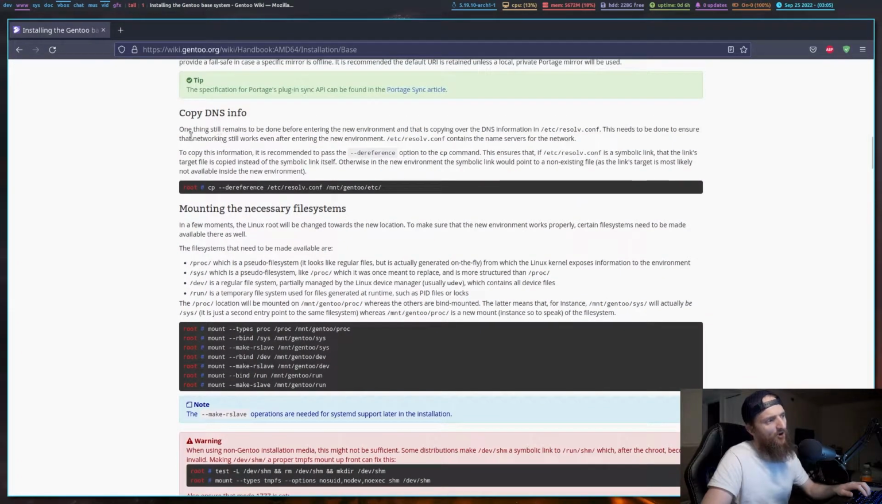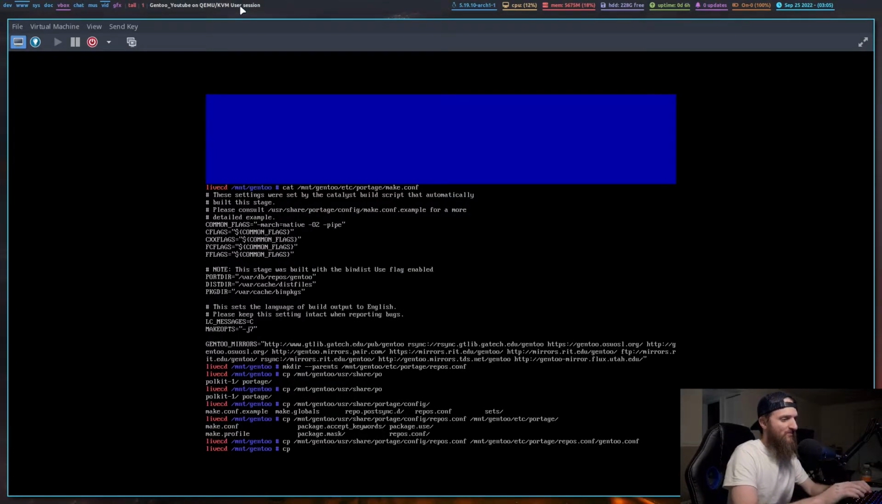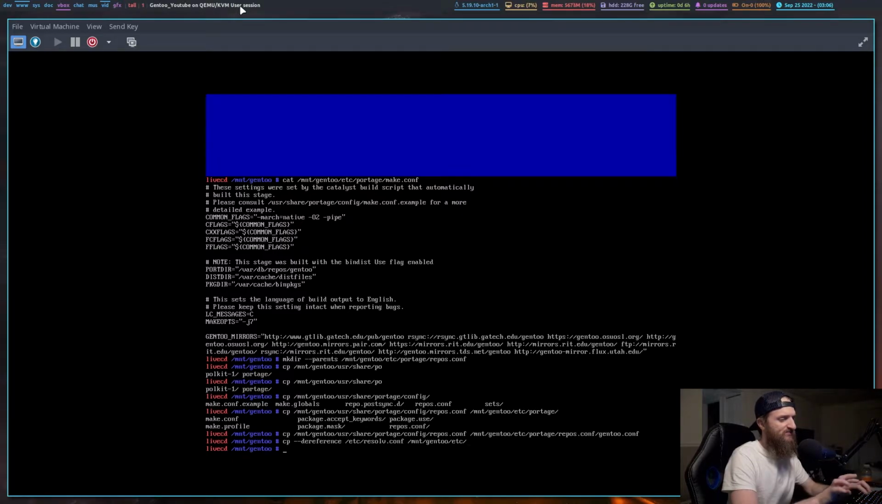We need to copy our DNS information. That way we have internet when we chroot into our Gentoo install. So we are going to copy --dereference /etc/resolv.conf to /mnt/gentoo/etc.